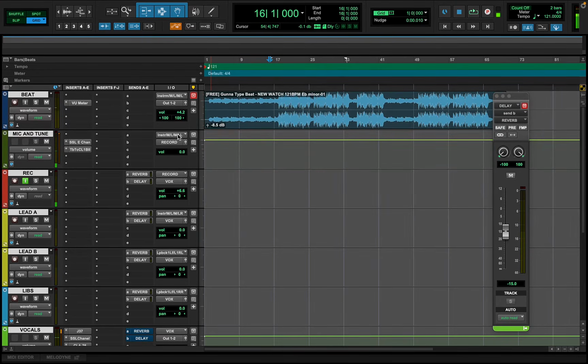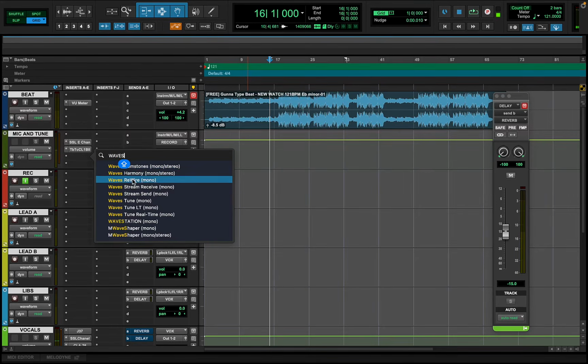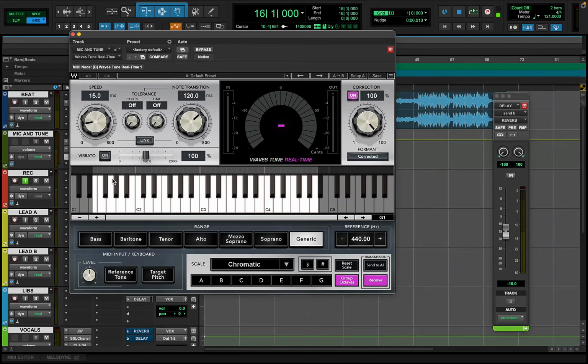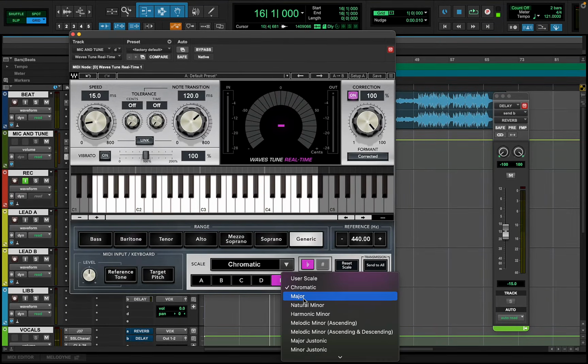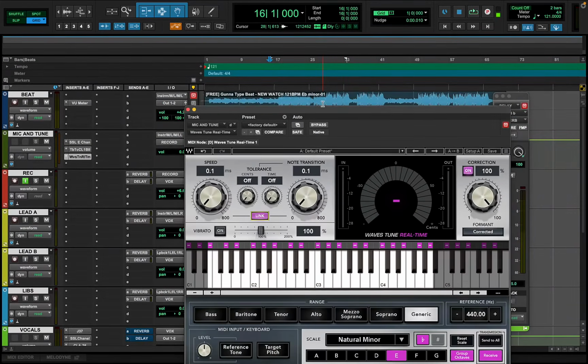All right, so this beat is labeled with the key. So now I'm going to come to my mic and tune track. You can use Auto-Tune, Waves Tune, whatever you want to use. I use Waves Tune. All right, and the beat is E flat minor. Put this at 0. All right, I'm gonna bypass that for now.